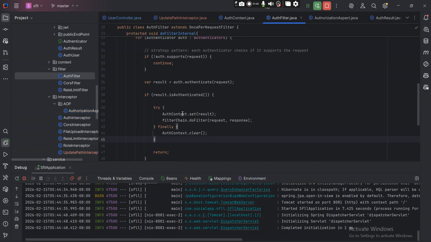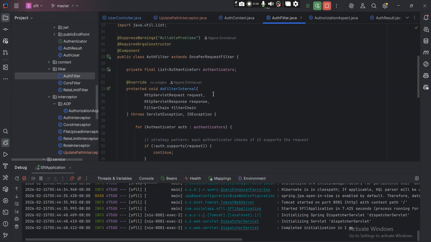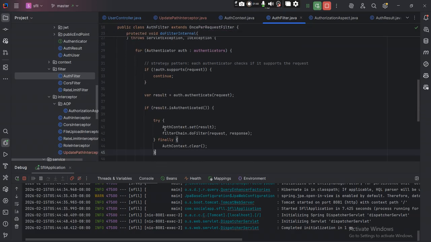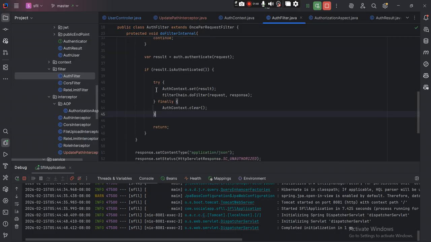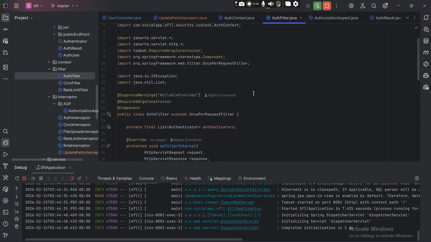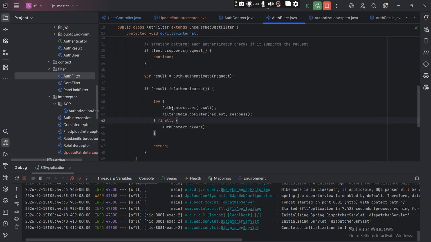The auth filter, after we authenticate, after we support the request, we authenticate, and then we set the auth context, then we do the filter chain, right? We set the auth context, and then we do the filter chain. We have not yet cleared the auth context. The request is still being processed.